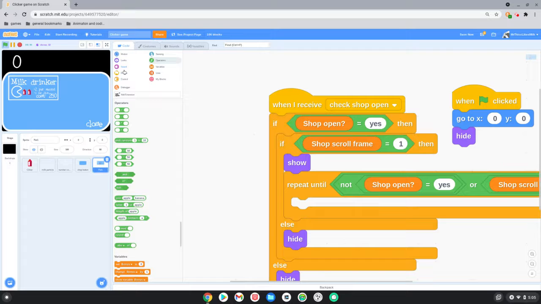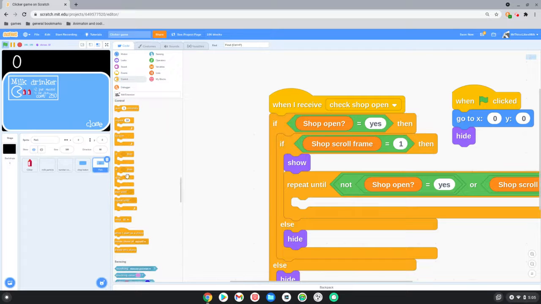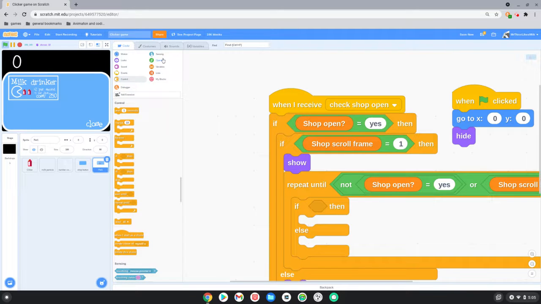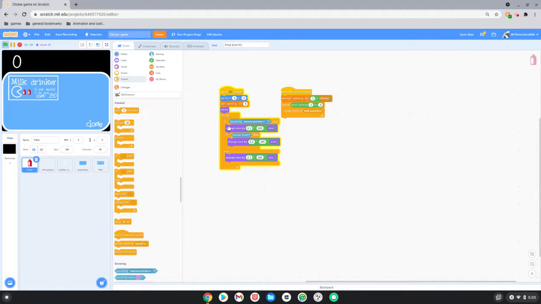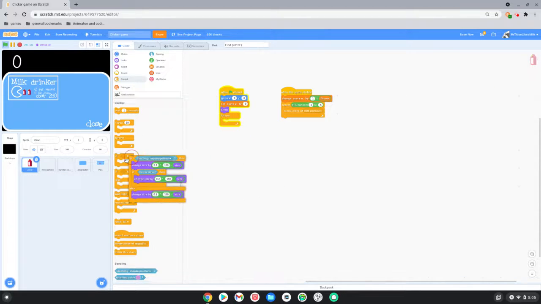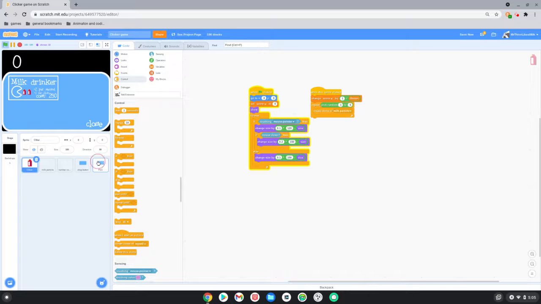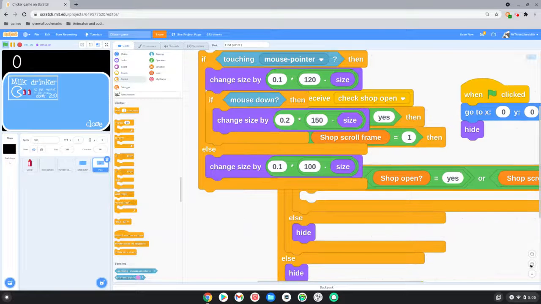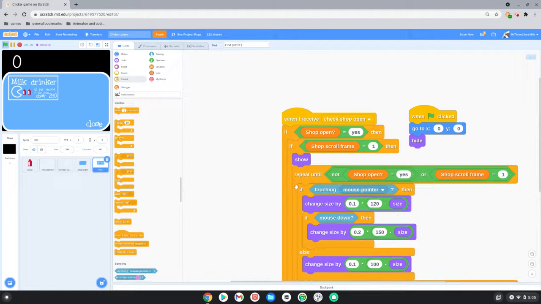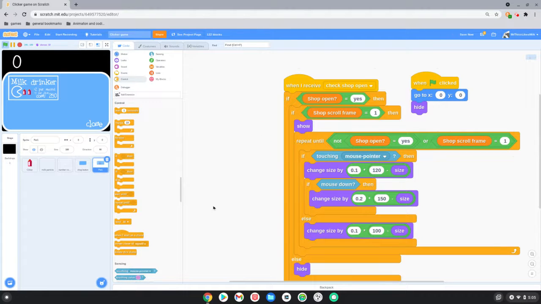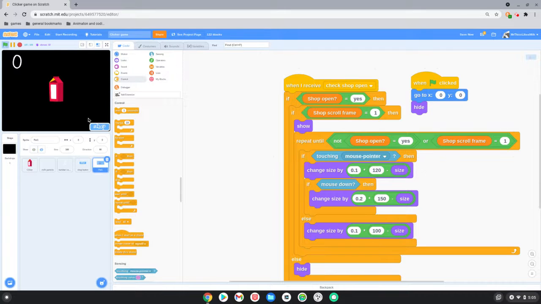Okay, and in here, grab an if else. Actually, I'll go into clicker sprite and grab this if touching mouse pointer and all this junk in here. Now if you test that, messed it up again.